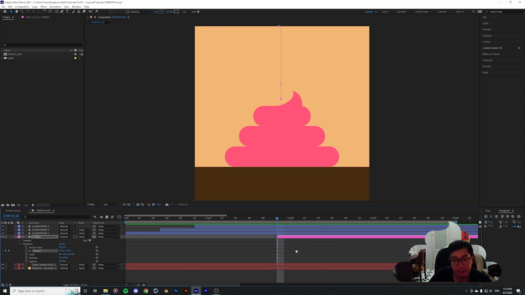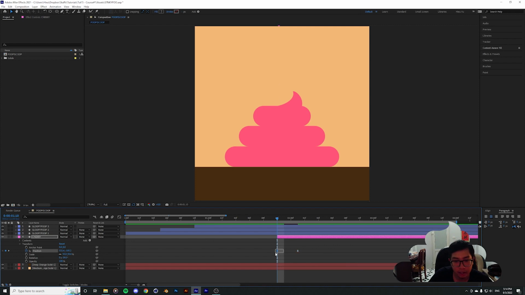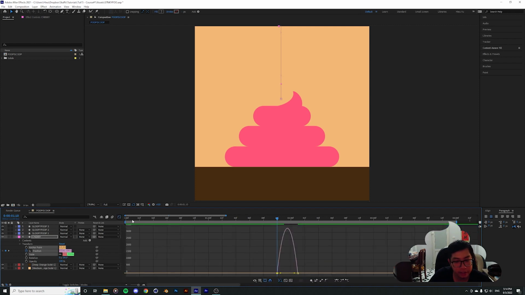Yeah, I like that. Right click that, keyframe assistance, and easy ease. Now go to graph editor and then I'm gonna pull this one all the way out, and then this one all the way in to make sure there's no easing when the cherry hits the poop.